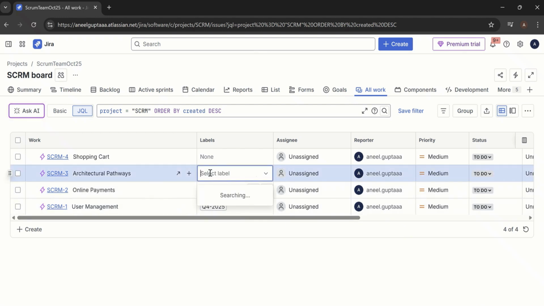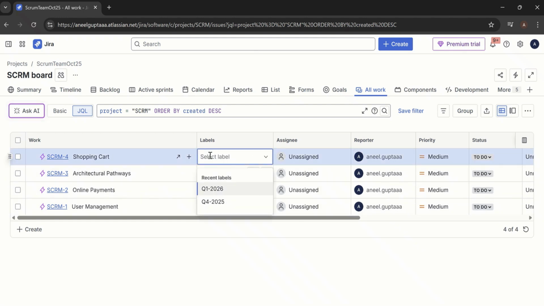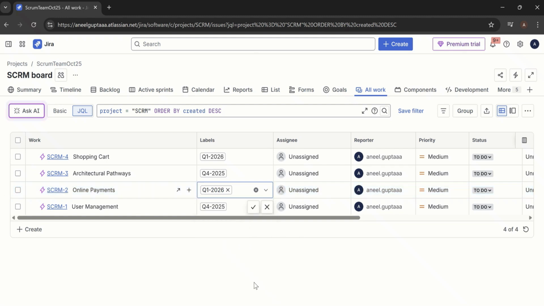Similarly, let's say architectural pathways, this is also planned for Q4. And just for an example, shopping cart, we can say this is planned for Q1 2026. So the label is already there, so we are simply creating it. And similarly, online payments as well, it is part of Q1 2026. Okay. So this is how we have tagged our epics with the different labels, and the labels are designed in such a way that they reflect the quarter.